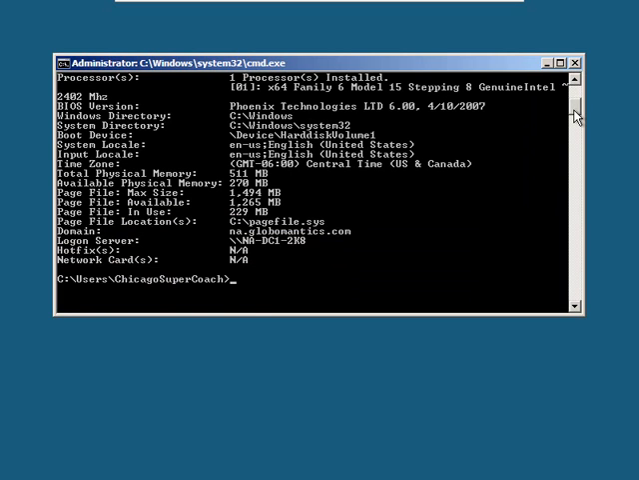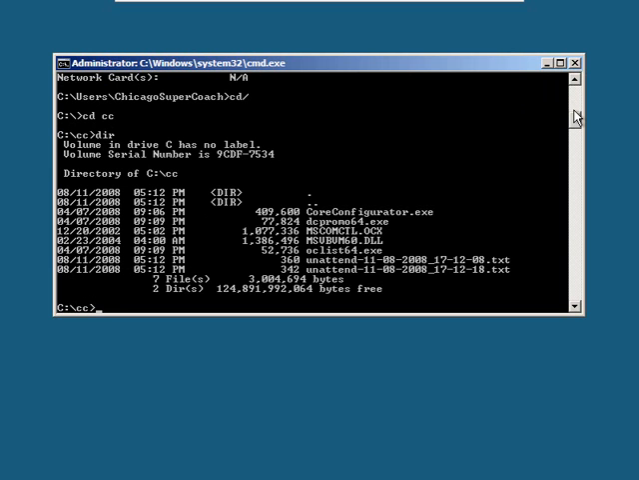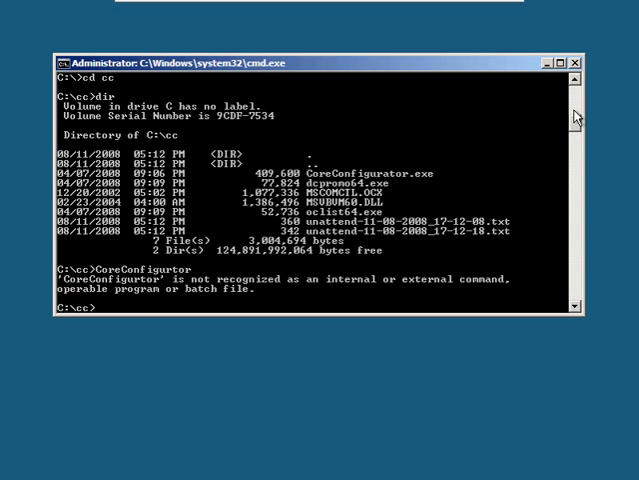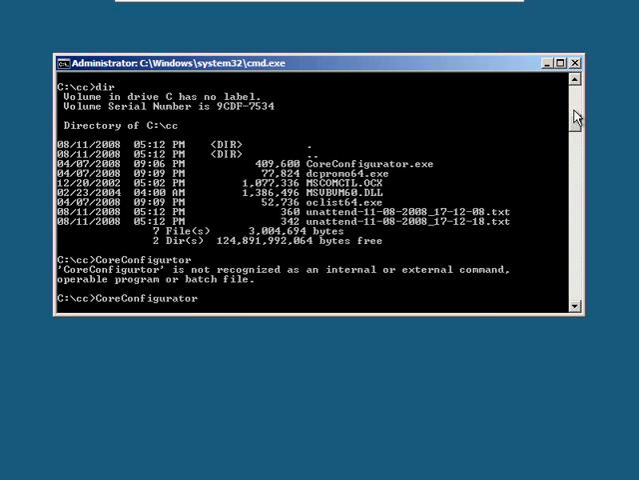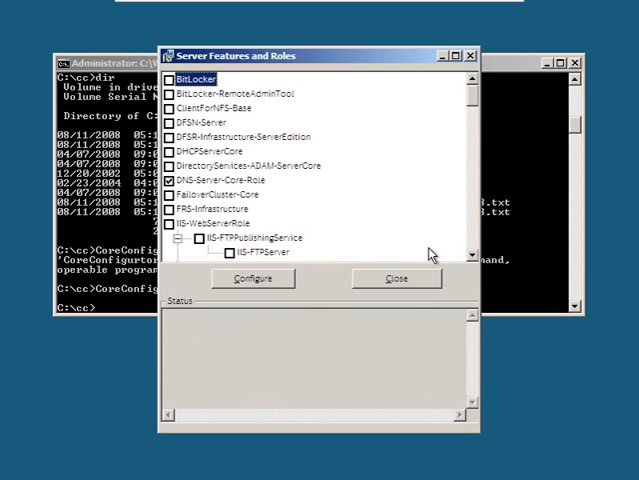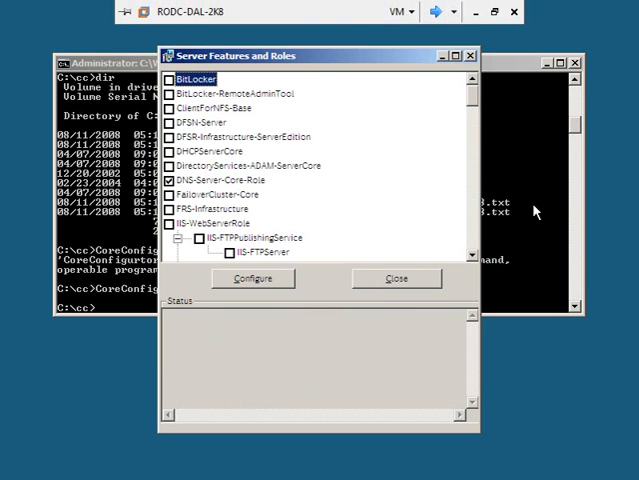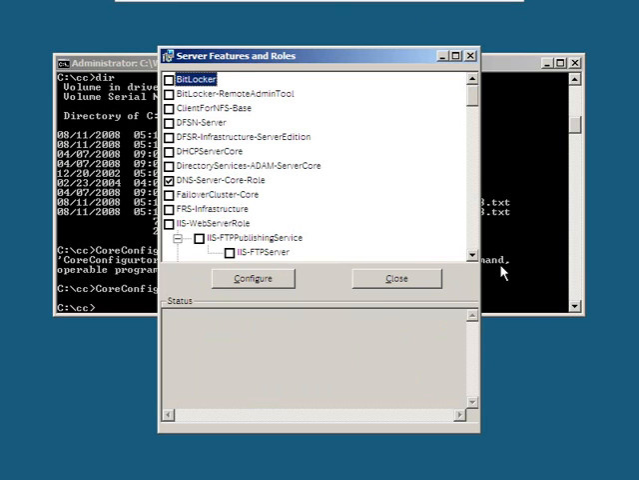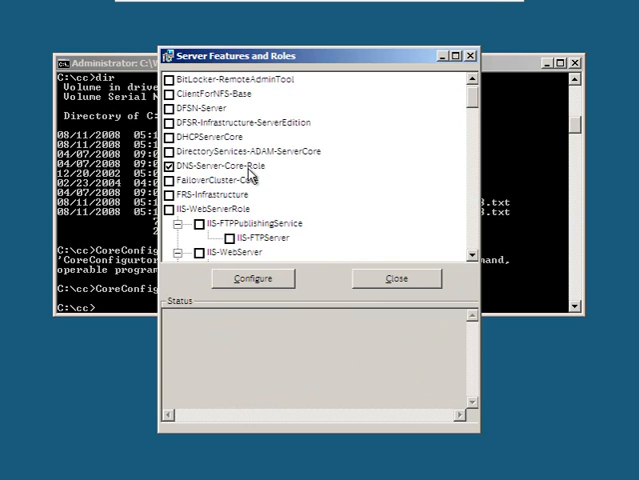If we want to see what we actually have running on this machine, let's go to the script that we had installed earlier. We'll do a cd to that directory and run the core configurator real quick. There we go. Now I'm going to go to the features button and see what features are actually installed. Different scripts are going to provide different interfaces for this, but you'll see that the DNS server is installed. And by the way, this DNS that we installed using DCPromo is Active Directory integrated, so Active Directory is going to handle most of our DNS stuff for us.